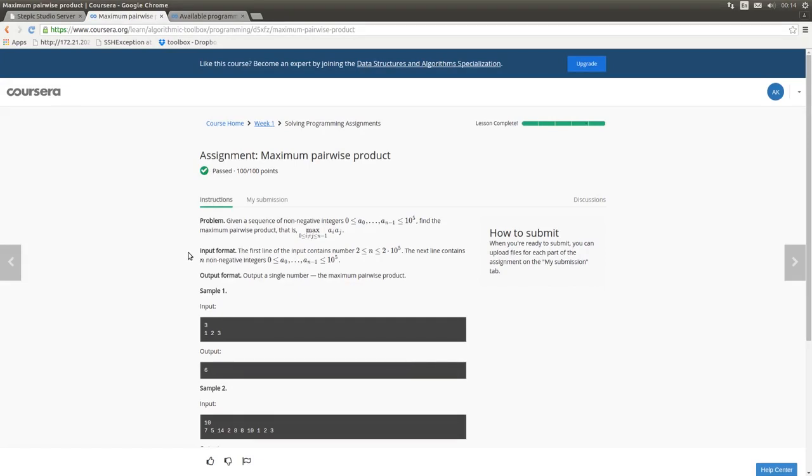So the input to this problem consists of two lines. The first line contains just a single number n, which is at least 2 and at most 2 multiplied by 10 to the 5. The next line contains the sequence of n numbers, which are non-negative integers not exceeding 10 to the 5. So our goal is to output a single number, the maximum pairwise product.